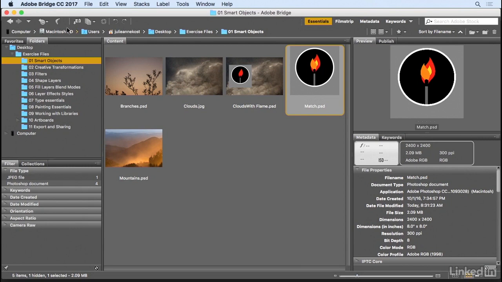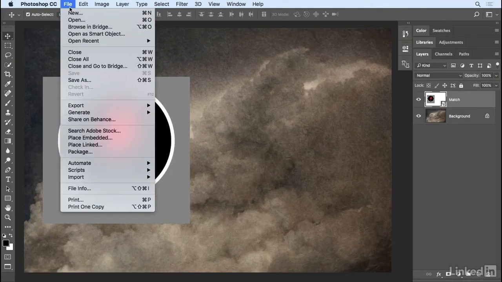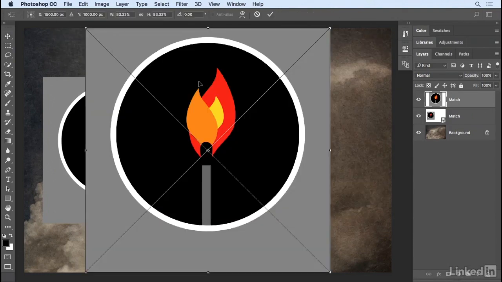All right, let's click on the boomerang to go back to Photoshop. And this time, I'm going to choose File and then Place Linked. I'll select the match.psd file.